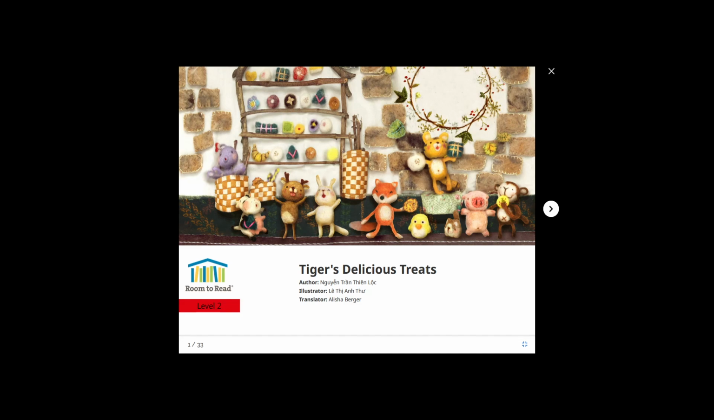It's called Tiger's Delicious Treats. It's from the Story Weaver site, which is an open copyright site full of beautiful stories from all over the world that have been translated in large part by volunteers. This particular story is from Room to Read. It's a level two, which means it's not as easy as a level one, but it's pretty close. So it's just a step up.